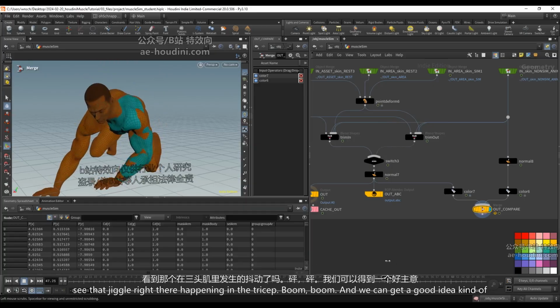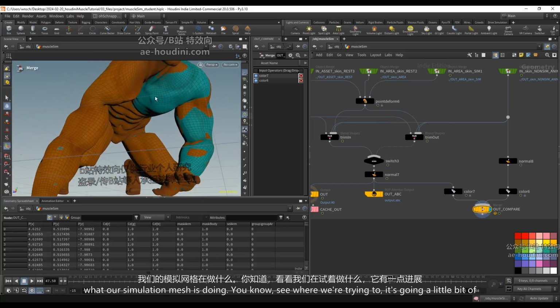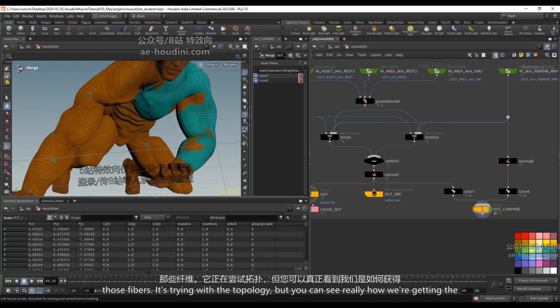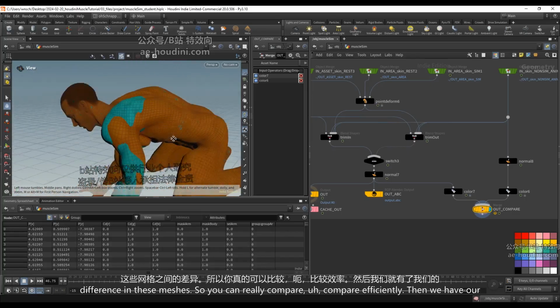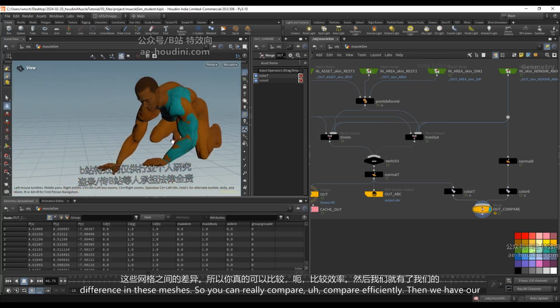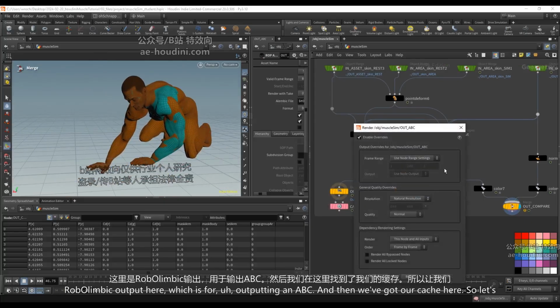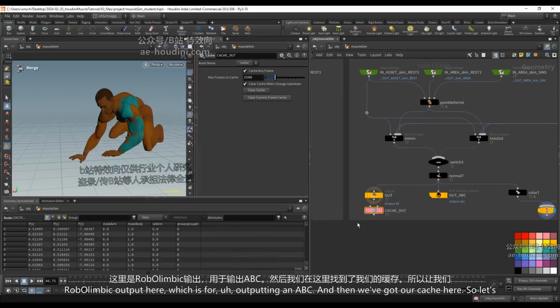And we can get a good idea kind of what our simulation mesh is doing. You know, see we're getting a little bit of those fibers. It's trying with the topology, but you can see really how we're getting the difference in these meshes. So you can really compare efficiently. Then we have our ROP Alembic output here, which is for outputting an ABC. And then we've got our cache here.